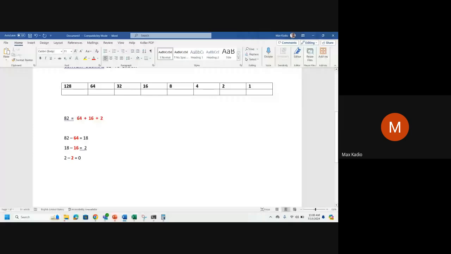Now that we did that, and we check here, if I took 64, I put 1 here. I took 16, I put 1 here, and I took 2, and I put 1 here. Anywhere I didn't use, I put 0.